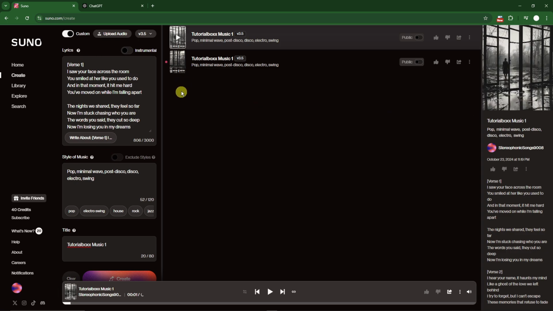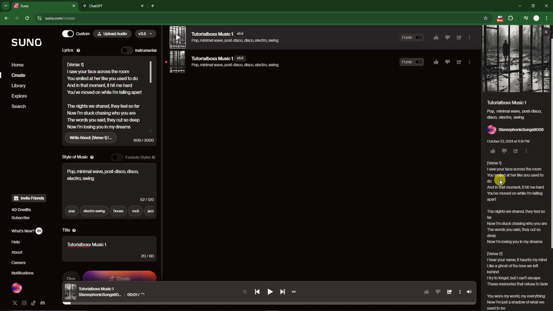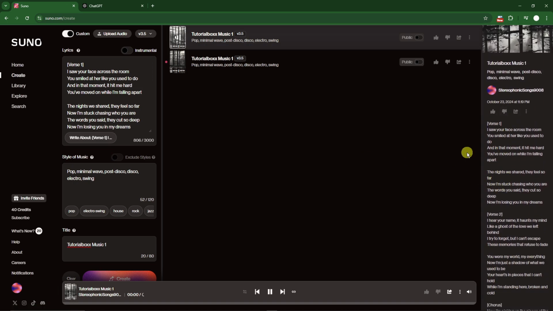So let's all listen to it with the lyrics on the right side, right? Please pay attention to the lyrics on the right side while I play it.